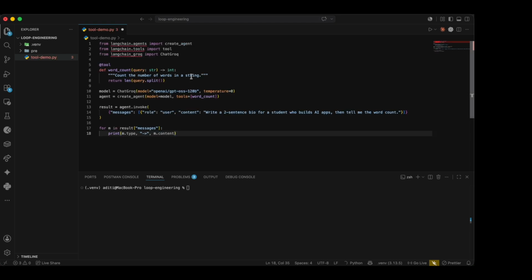Okay, so now that we have those, let me just paste in the code and then we can walk through it step by step. All right, so this is basically what we have. We have a very simple tool that is defined as word count, and it just counts the number of words in a string. And what we want to see is this agent take this prompt, recognize that there is a tool that can be used, invoke the usage of that tool, and then respond back to the user.